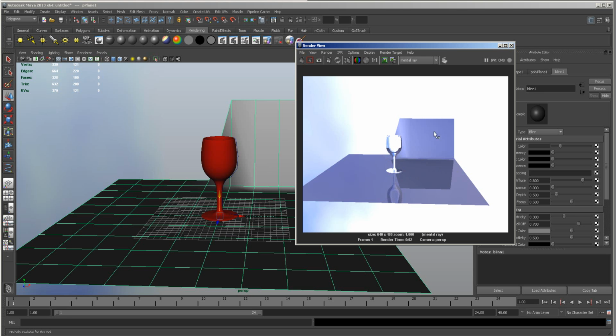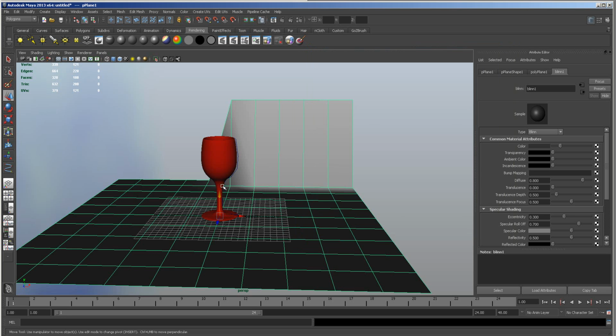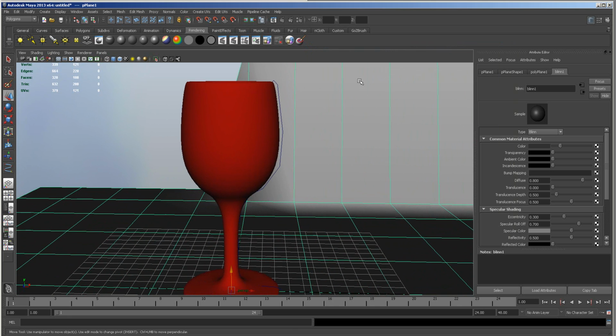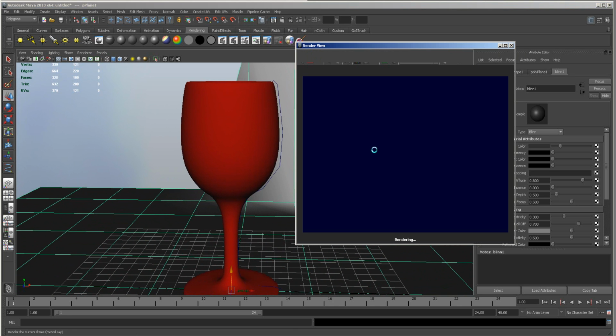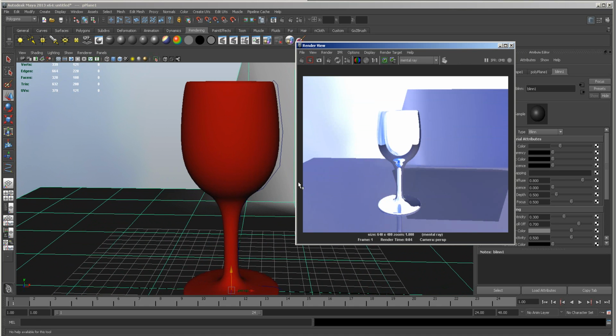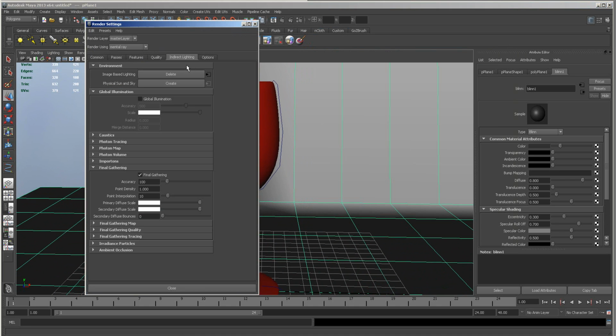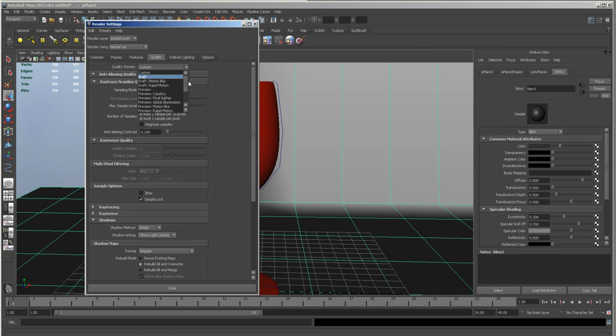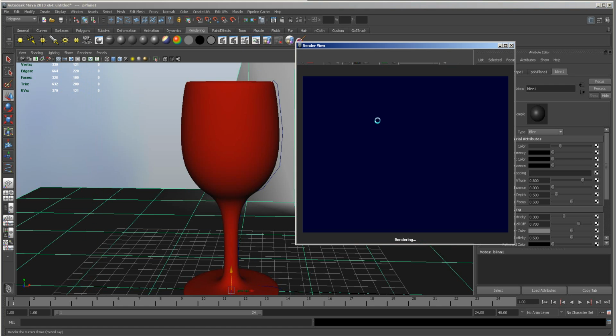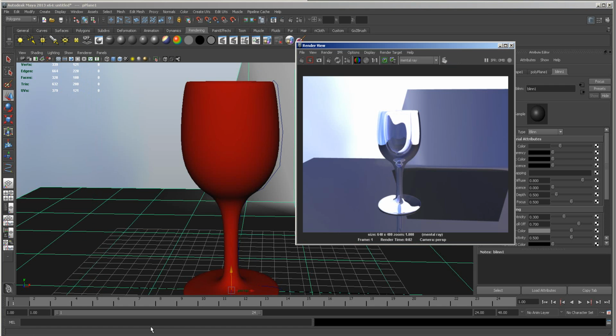It's still kind of working through it, but let's do that. Okay, it is on. It's not on. The quality is a bit rubbish on it because I need to put it onto production quality, which of course takes longer to render out. But there you go, you've got this kind of wine effect.